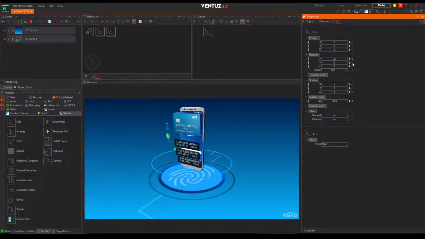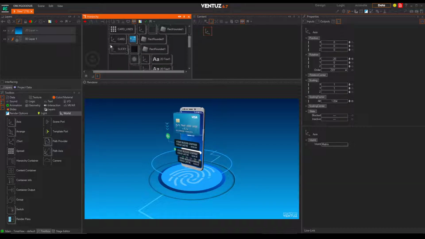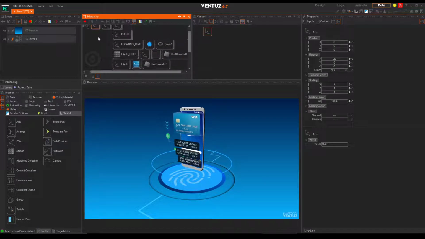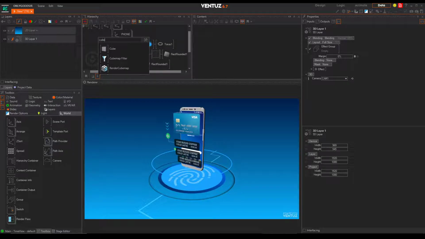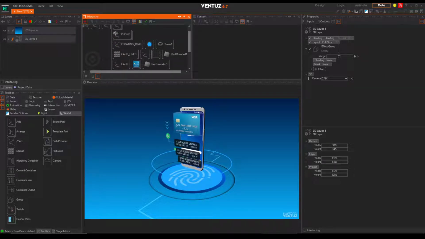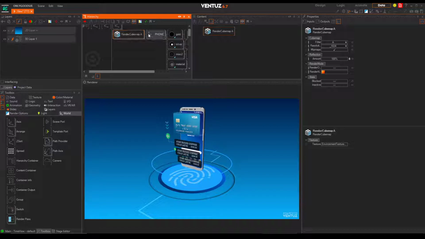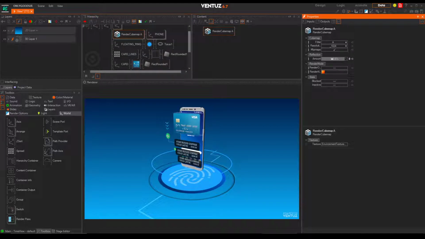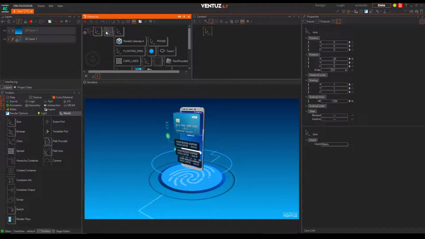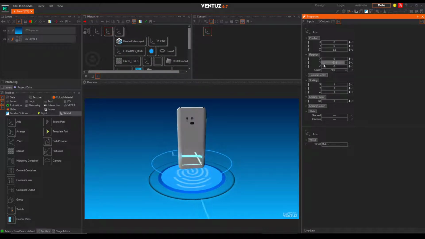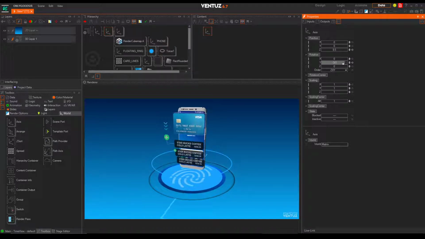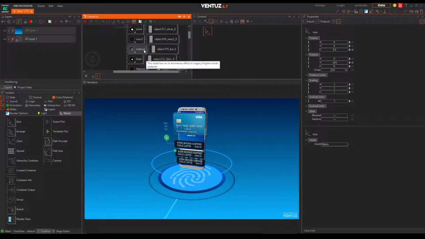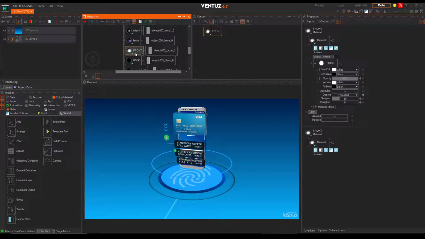Now I might add some. The phone looks meh flat, so let's just add a little thing to the phone. So cube, render cube. Let's see what happens. Can I see anything happening on that? It's reflecting something. So let's go to the front.